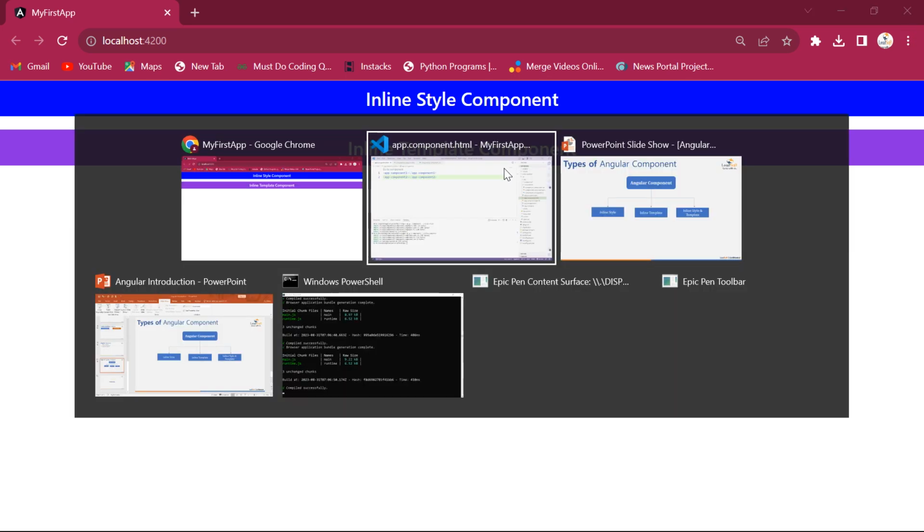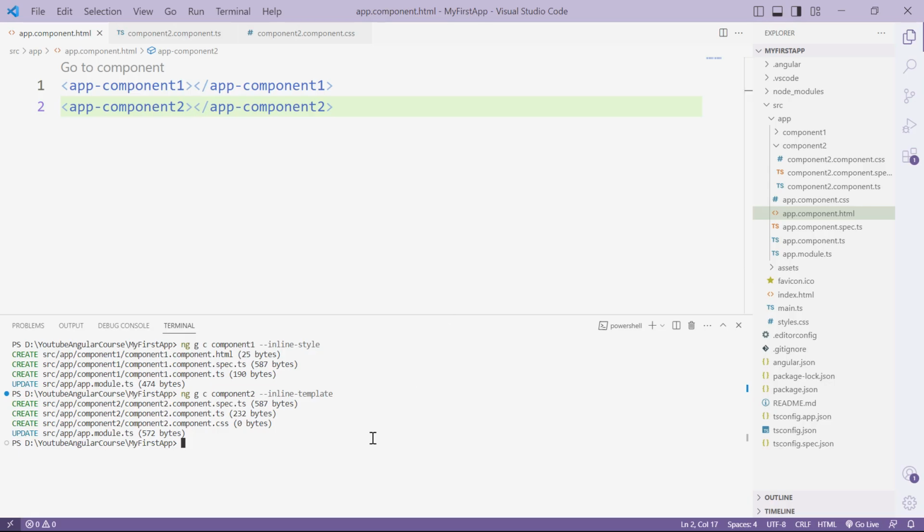In that case, you can create a component with inline style and template. And how can we create it? Again, the syntax I am going to follow is ng c, let us say component 3, and as I have to write both types, first I mention inline-style, then space --inline-template. Now let us hit enter.